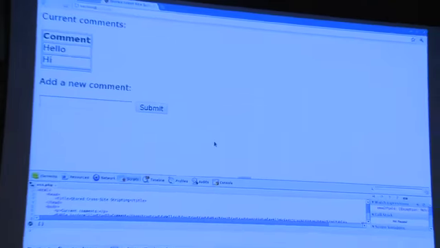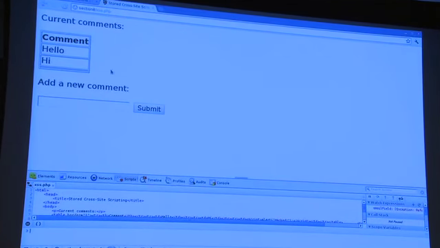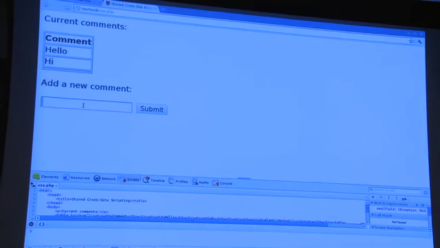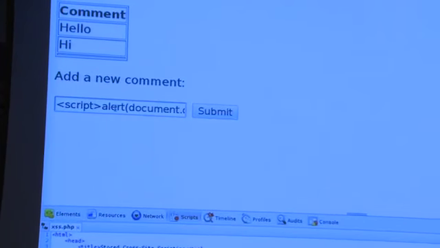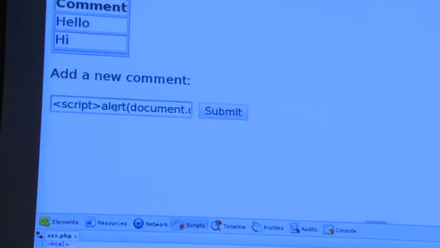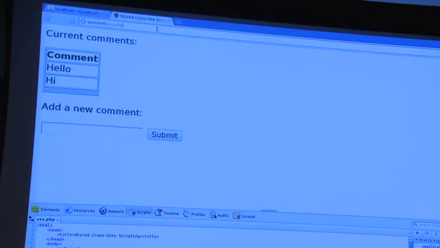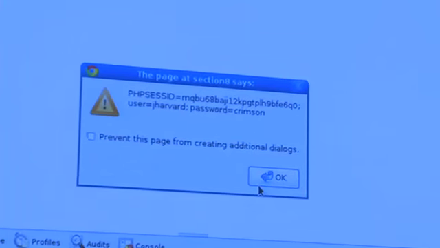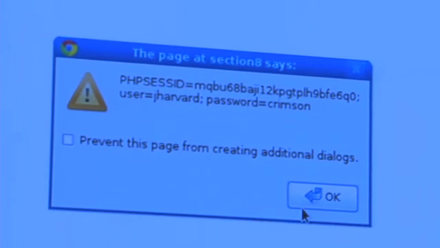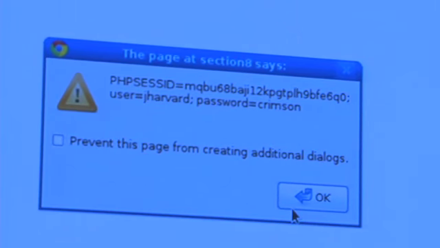Now that's still not too bad. I've created a dialog box. But what if we got a little more interesting with that dialog box? What if instead we alerted the actual document cookie? So we get our old dialog box. Then Chrome picks up our mistake. But if we refresh, we're actually getting my actual cookie, the session ID, my user ID, and my password all displayed directly to the screen.